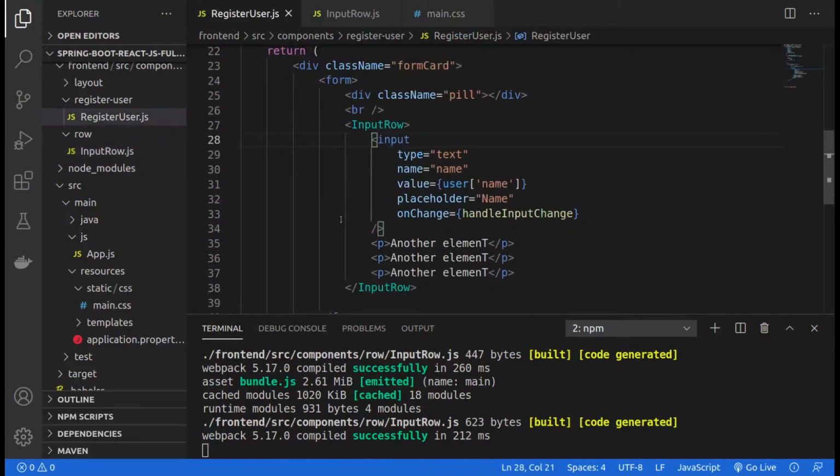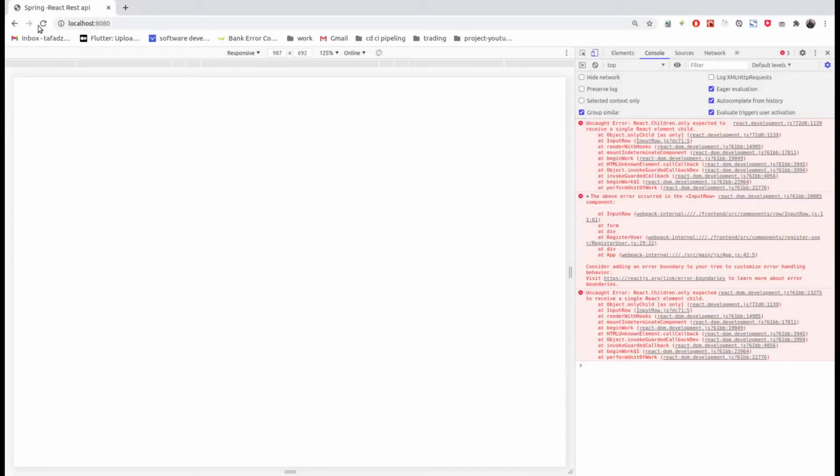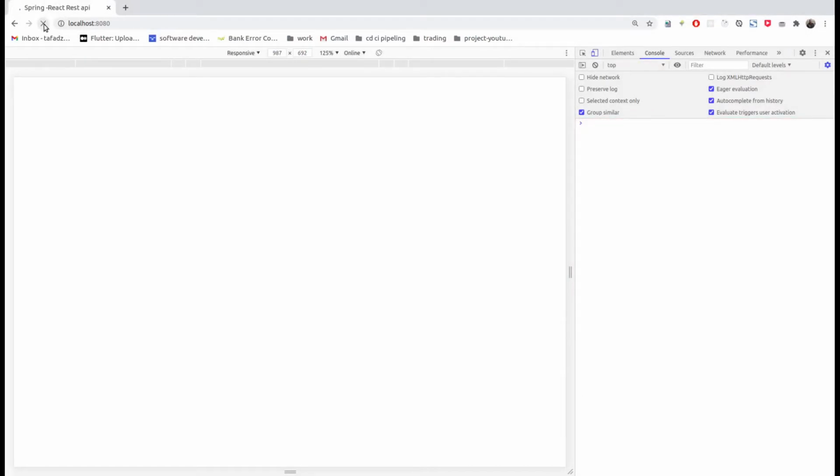So let's go back to our register user. In this case, let me simply go ahead and comment this out, because we now want to fully test our validator. I'm commenting this out, and then it's expecting a single child. So let me put something that is not an input element. Let me put a paragraph, for example, right? So once I've done that, let's go back to VS Code, right, and refresh our browser.